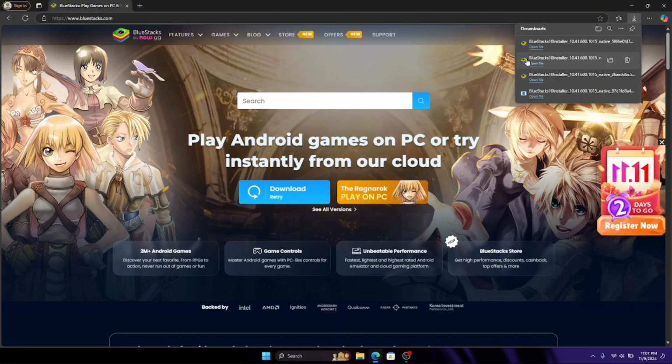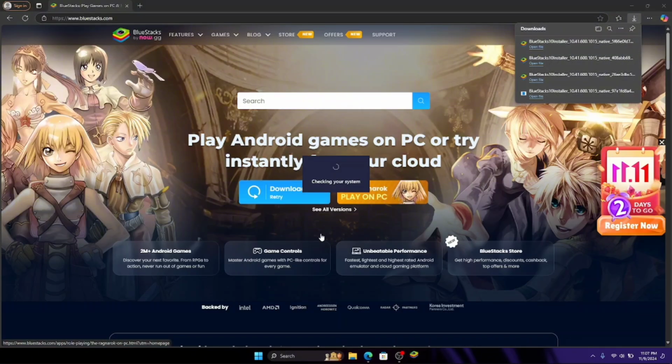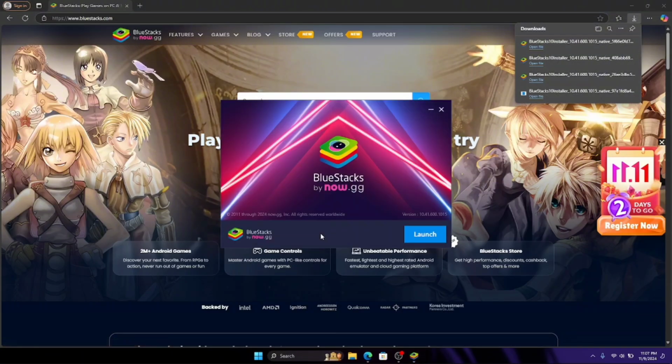And as you can see, I've already finished downloading the BlueStacks installer. So just click the open file and then confirm the request for this permission by BlueStacks installer. There, it will load the screen where you have to launch and download the full package of BlueStacks. So just click the continue button or the launch button.